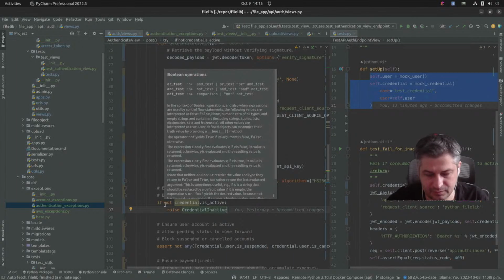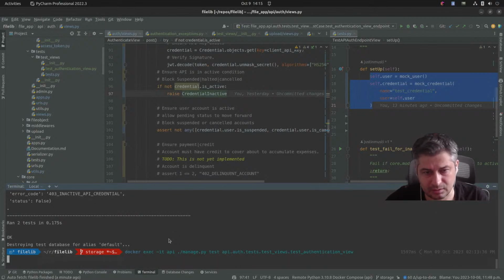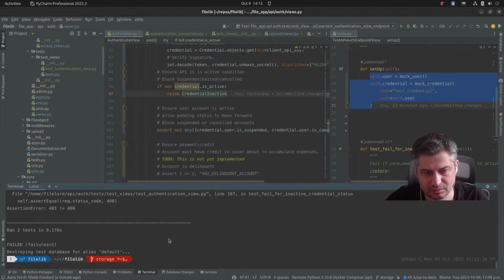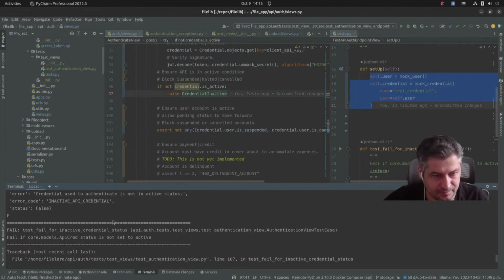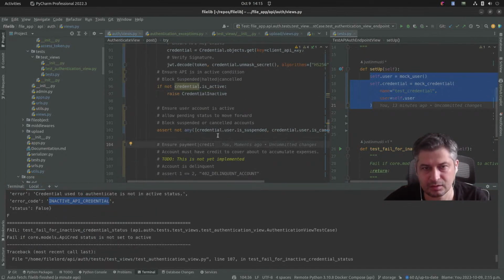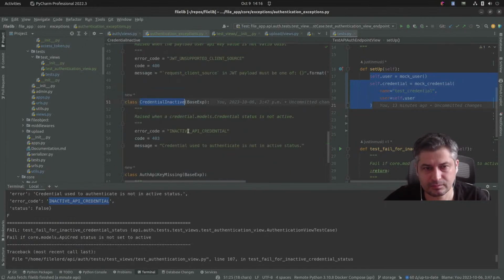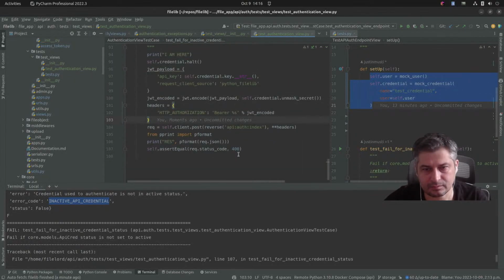Okay, Alt F12. If I do this again, it should still pass. 403 is not 400. Actually, that makes more sense. Inactive API credential, which is good. Usually it is not in active status. Okay, we're gonna copy, and this is 403, which is good.